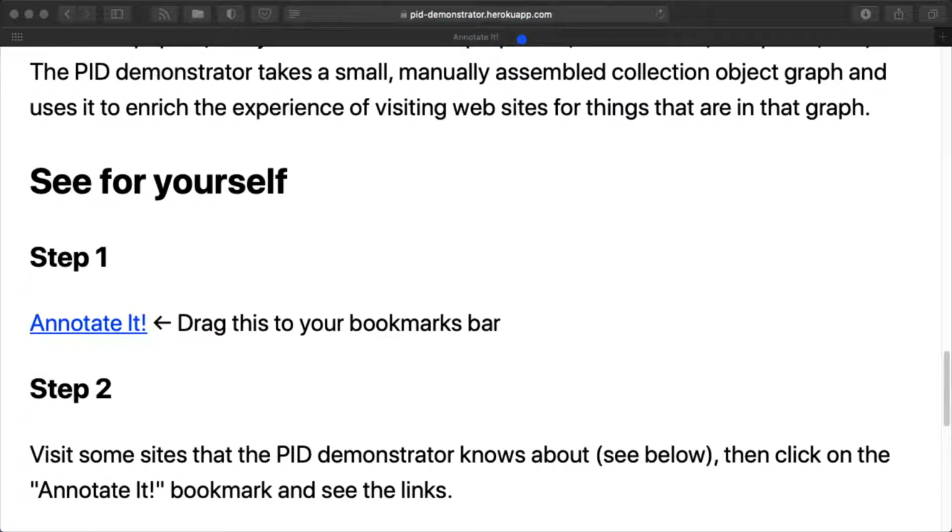Now, this is a little bookmarklet. You can think of it as a button that does something on a website. It doesn't bookmark the website. All it does is give you a way to do something on a web page that the web page itself can't do. So let's see that in action.